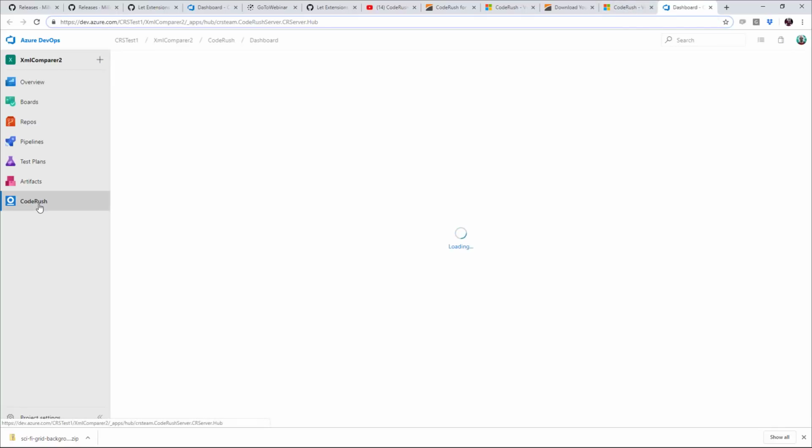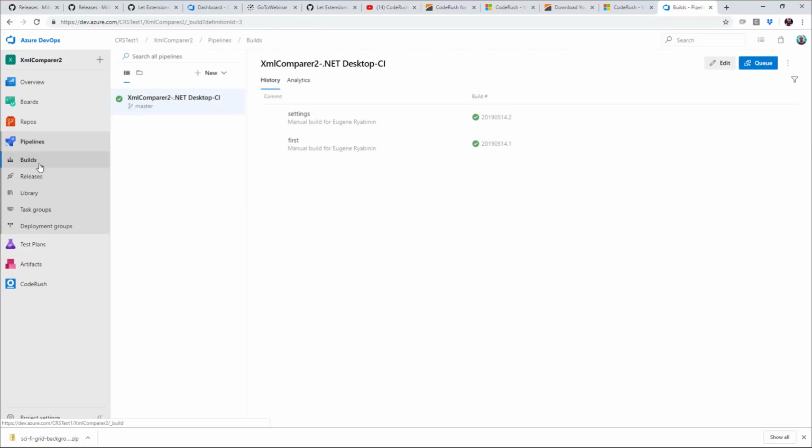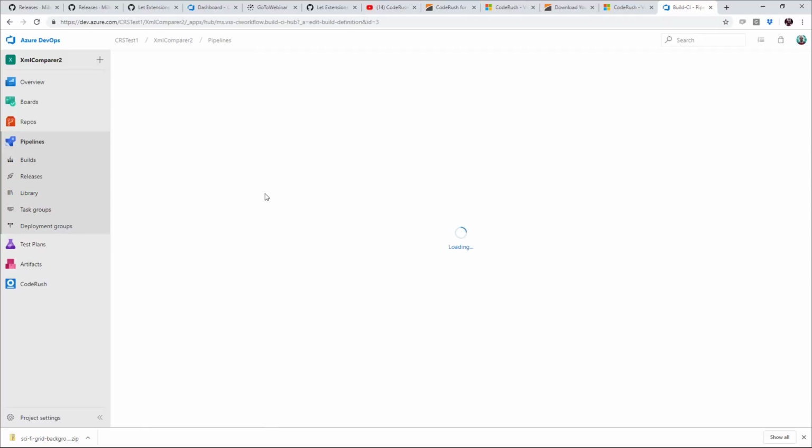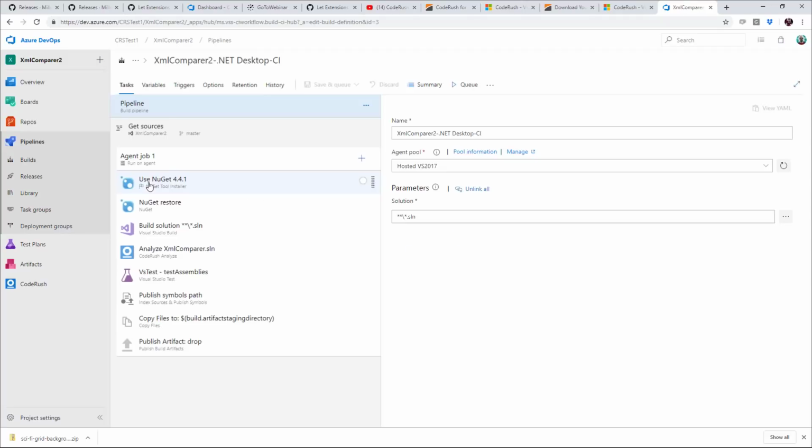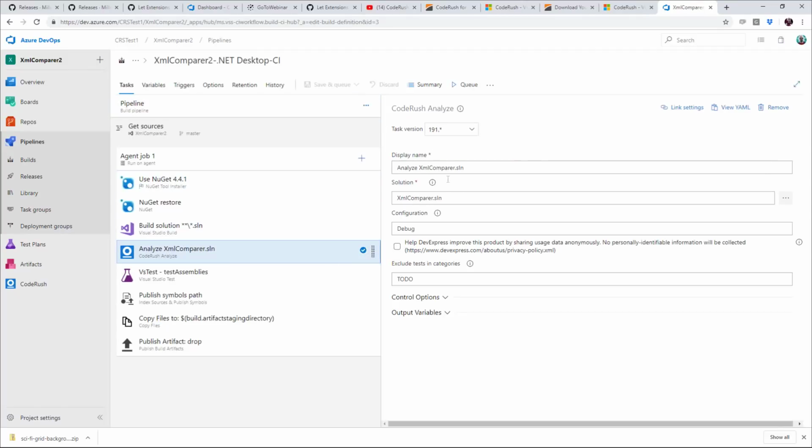I'm going to load up a project that we've got out here on Azure DevOps. Here, I'll show you the pipeline first. We'll take a look at the pipeline. We're going to go in here to edit. And there it is right there, CodeRush. By the way, if you're going to use this, please click this button to help DevExpress improve this product by sharing usage data anonymously. That will help our team make the product better for everybody else. So if you can do that, that's great.